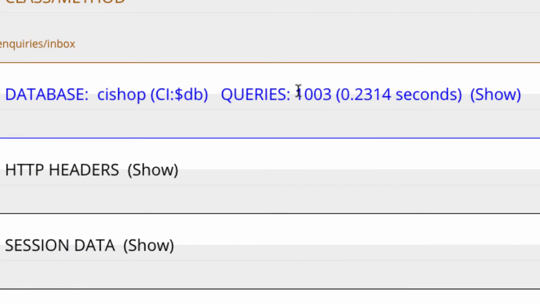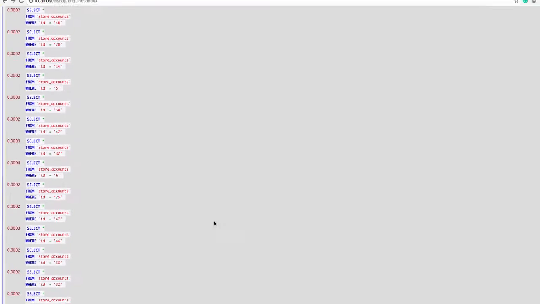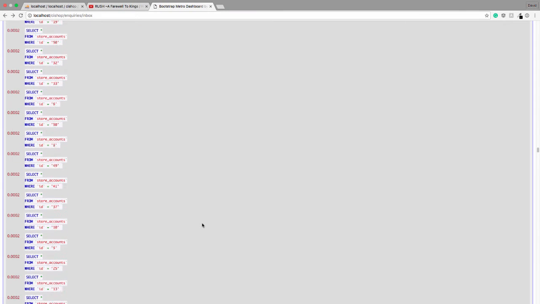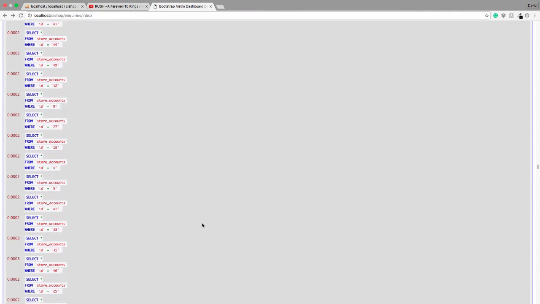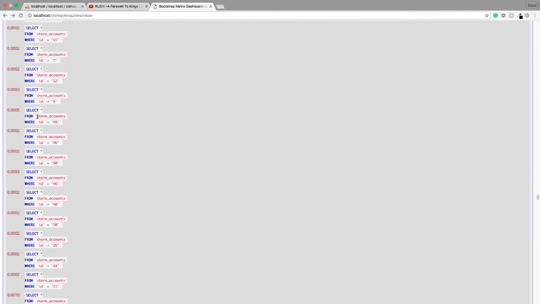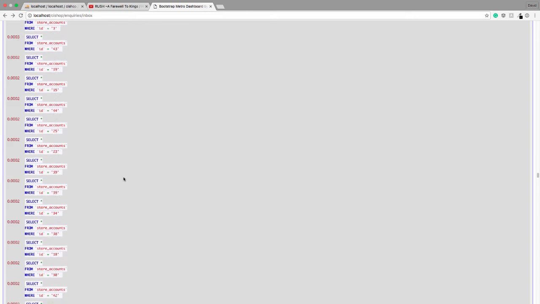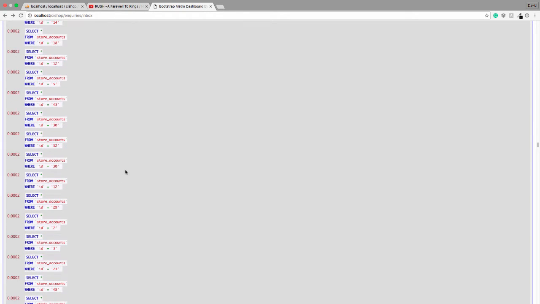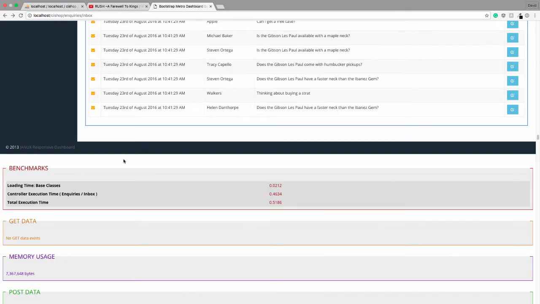Look, we have 1,003 queries going on to load this page up. And if we click on show, it's actually going to show us all the queries that were fired to make this page load. And as you can see, we've got hundreds and hundreds of lines of select all from store accounts, okay? So that's why the page is taking half a second.